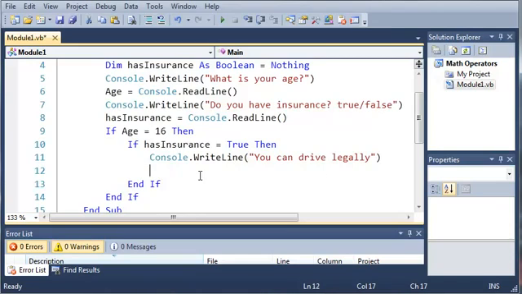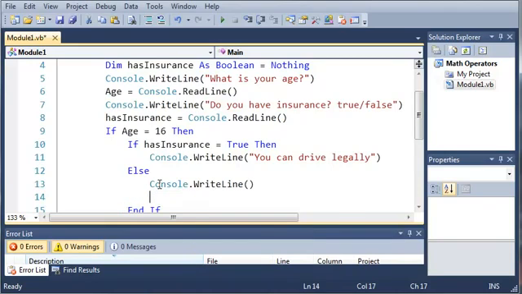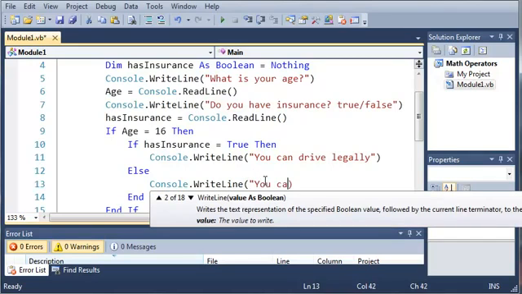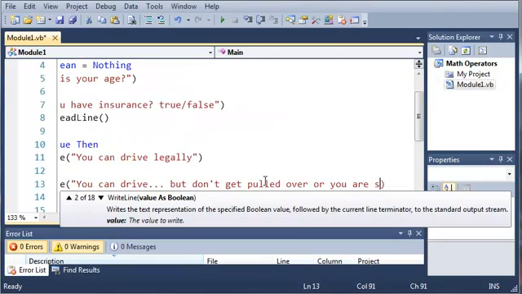Now we're going to cover the case of them not having insurance. So we're just going to type else. So if age is equal to 16 and hasInsurance is equal to false, because the only other option we have for hasInsurance is false, we're going to type Console.WriteLine, you can drive but don't get pulled over, or you are screwed.